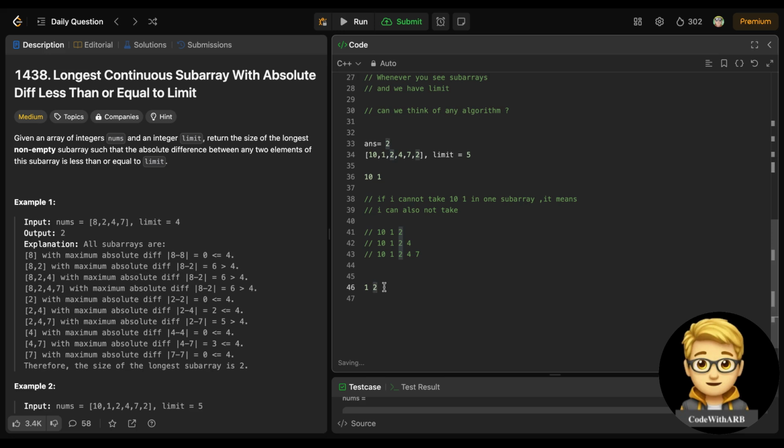Now I need to check whether I can include further elements. So I will include 4. Now this 4 is the maximum and 1 is the minimum. So 4 minus 1 is 3. It means I can take this, because the difference 3 is less than the limit. So I can increase my answer, which is 3.